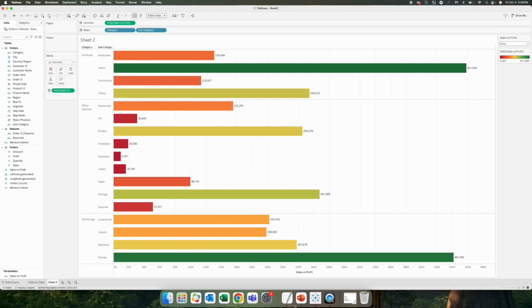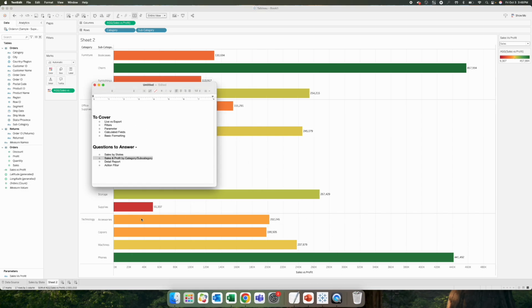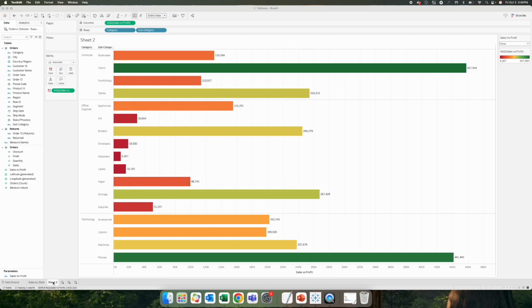Okay. So by creating this visual, we covered sales and profit by category and subcategory, parameters, calculated field, some basic formatting. We'll do more formatting when we'll create the final dashboard. Okay. Third question is to create a detailed report, right? So let's create another worksheet. Before that, I will just rename it.